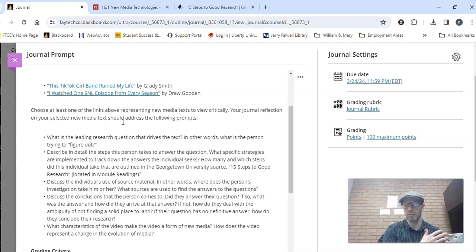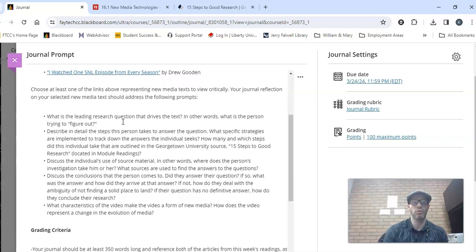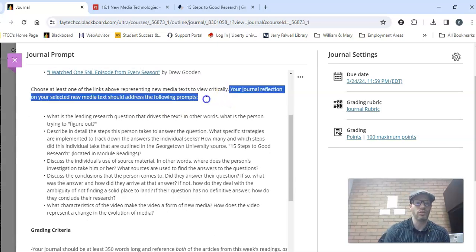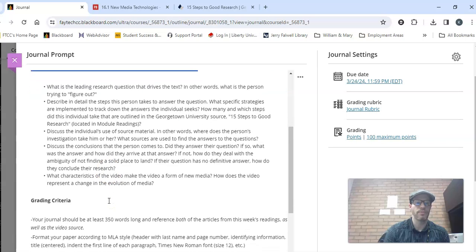So this is a form of new media, right? We're not talking about the old traditional forms of media. This is new media. We've got 2 YouTube videos here. And just because it's new and because it's online doesn't mean that it's terrible. But you need to evaluate the credibility of the information. So you want to write a journal reflection that addresses these prompts.